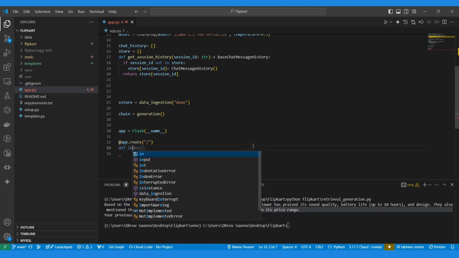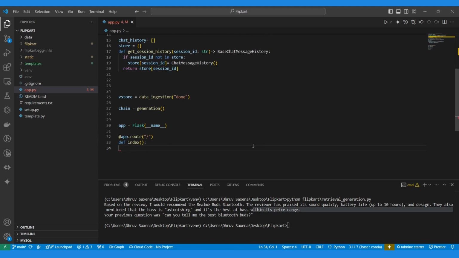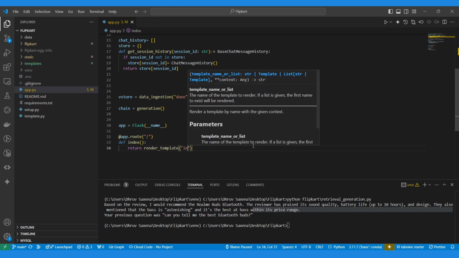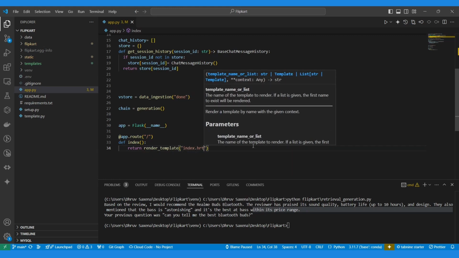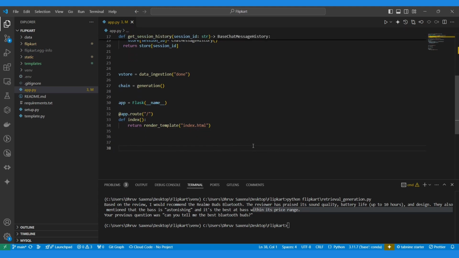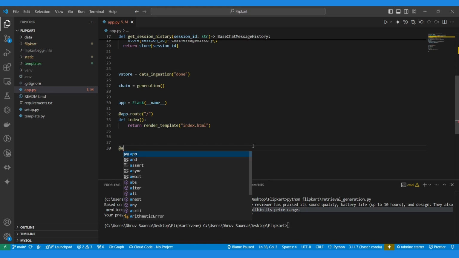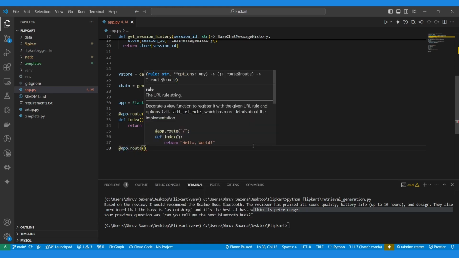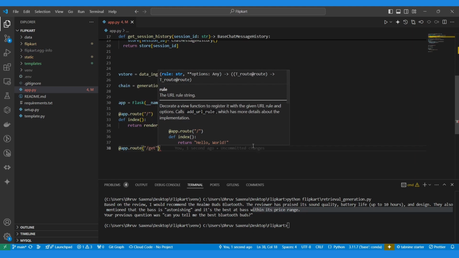And I will create a function by the name of index, and inside this index I will just return render_template, and that is index.html, which is my first page of the web chatbot. Now guys, I will create another route, that is app.route. Inside this I will pass slash get, basically this is the route for the question answering to my chatbot.